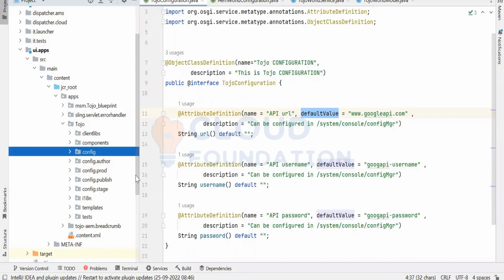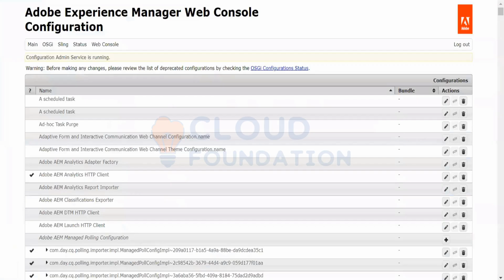The best place to keep this is inside the OSGi configuration, so that an admin user can go inside the System Console Config Manager and change it at any point in time. Let's consider if tomorrow the username and password get changed, they can change it without deploying the code. However, you can still provide the default values for the configuration.